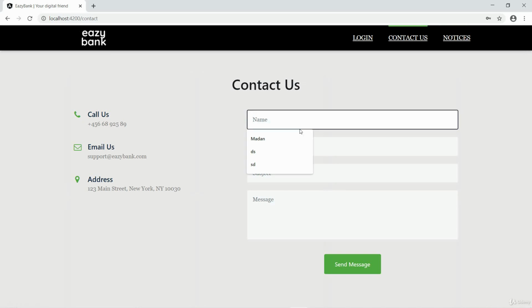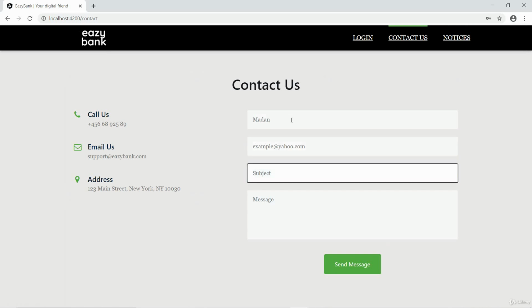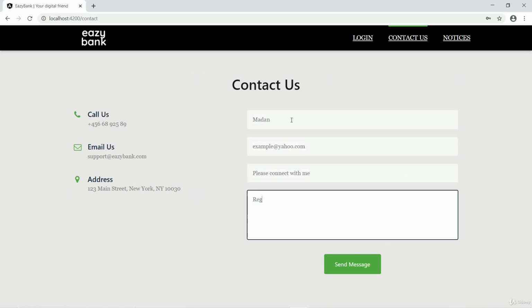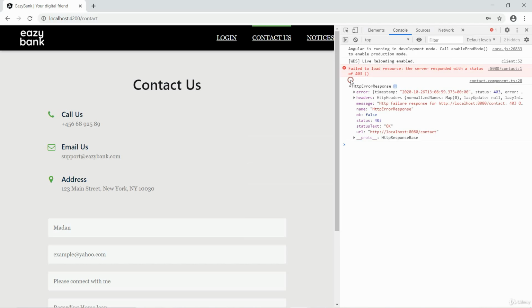So I'm making a contact message to the bank by entering some details. Name is Madhan, email some example@yahoo.com, subject please connect with me regarding home loan. Okay, so as soon as I click send message, nothing is happening, and if you go and see, again we are getting a forbidden error.